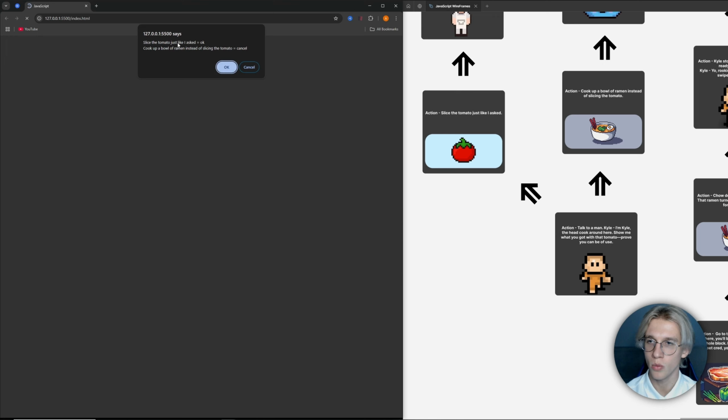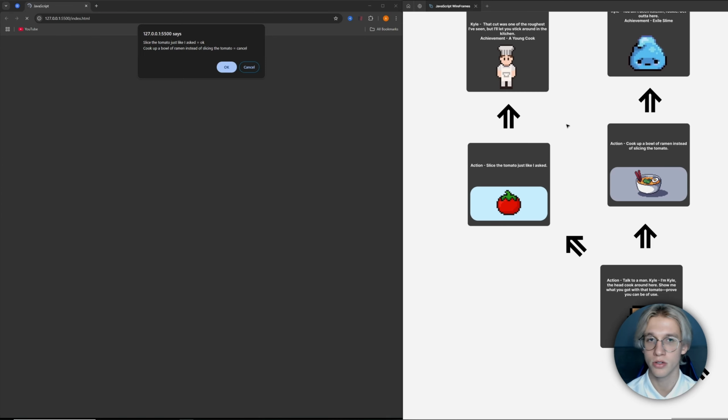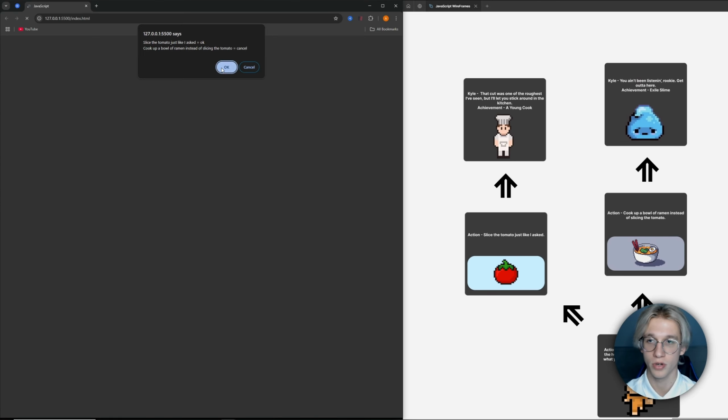If I press OK, we see a new choice between slicing the tomato or cooking up a bowl of ramen. And here I will choose slice the tomato, and it should be the end of our game. And Kyle said that this is one of the worst things that he has ever seen, but eventually we have our work in the kitchen. If I press OK, this is the end of our first branch.